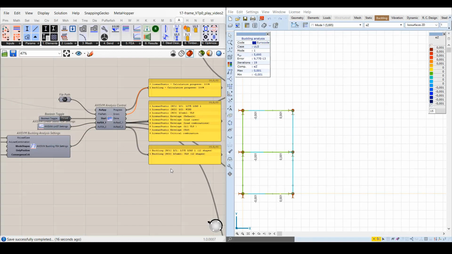In this video, the usage of the new AXISVM result display settings component is introduced. This AXISVM model contains the results of the linear static analysis and a buckling analysis performed on a parametric steel frame structure. The result case list is available on the output of the analysis control component.